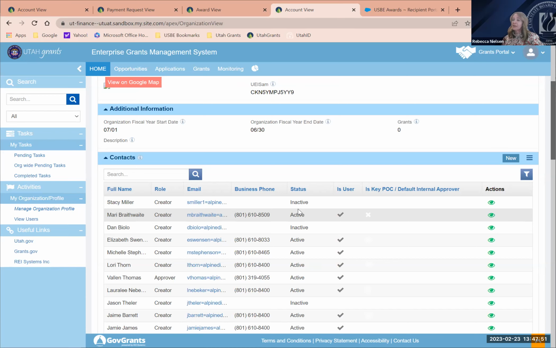The guide does specifically address how to add new users, which you do here, and I think it's the key POC that needs to do that. But the instructions, all they say is you need to call the Utah Grant Support Desk. So yes, it addresses it, but it's not much information.